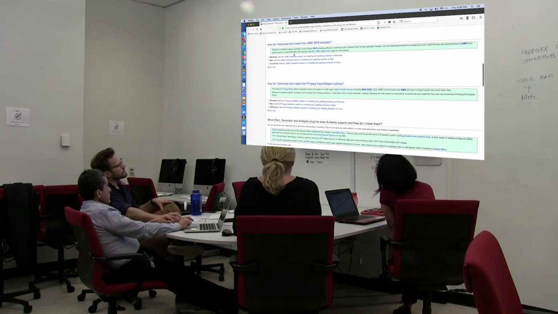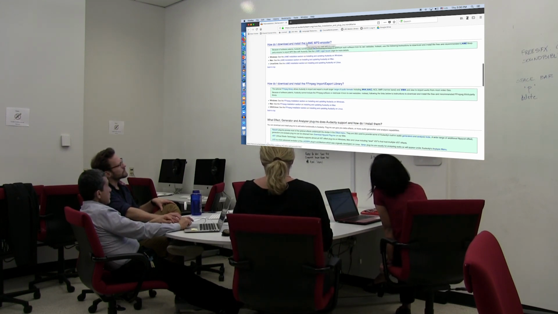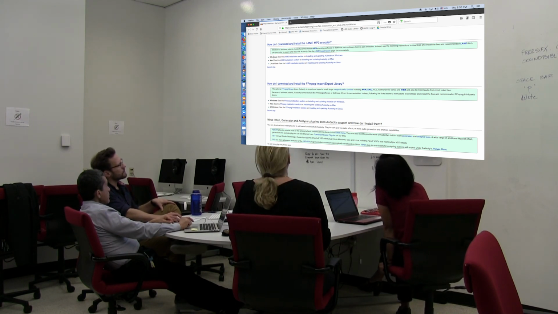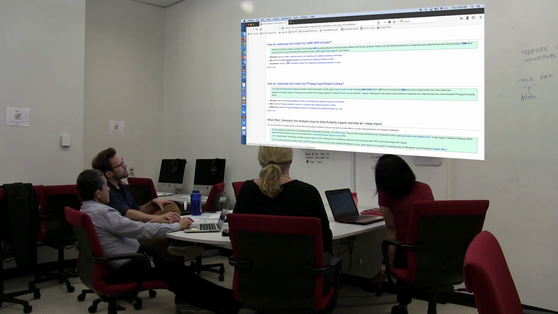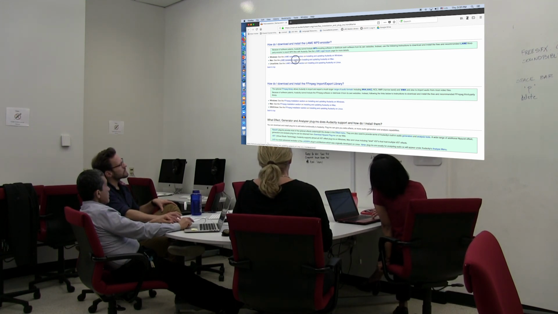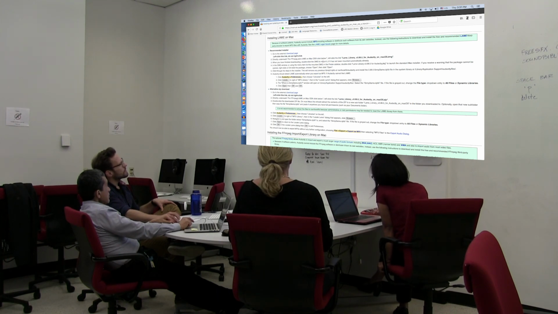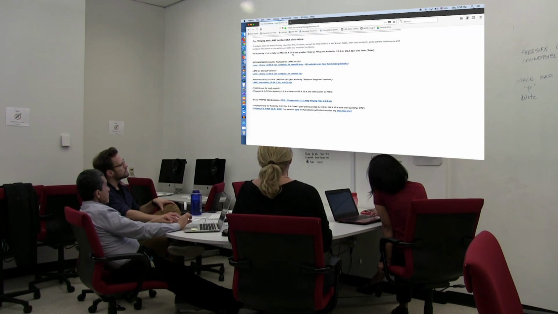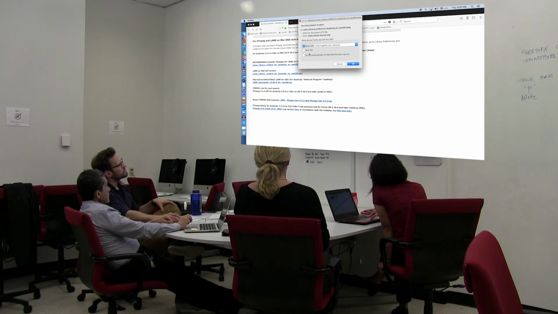And then how do I download and install the MP3 encoder? There's Windows, Mac, and Linux options, and since most of us are on Macs, we want to go to the LAME installation section. And then from here, go to the download page. And then you want to go to the first file right here.